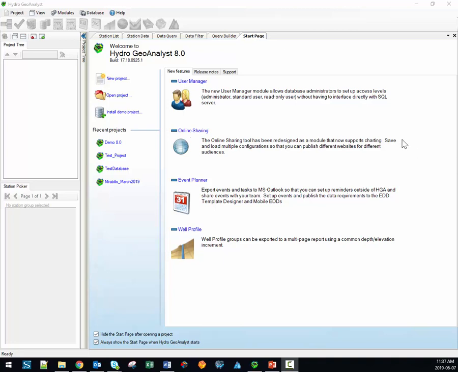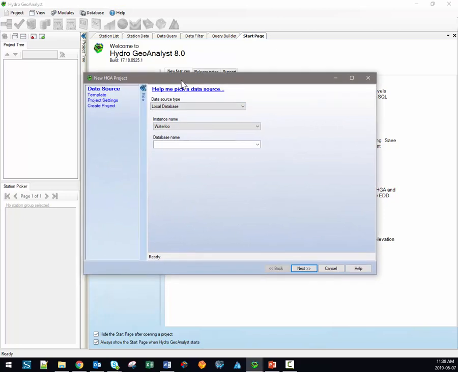To create a new project in HGA, simply click the New Project button here in the Start page or from the main menu. When you do that, the new HGA project window will open up, which provides a simple wizard to help you create the project. The first step is to select the data source, or the database environment that your project will be built on.